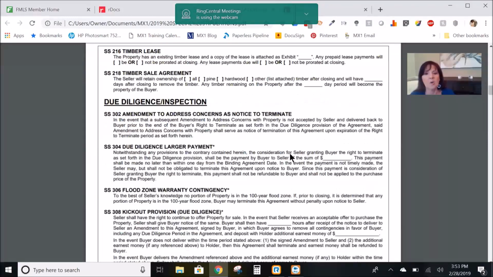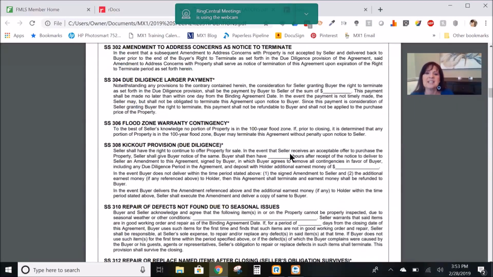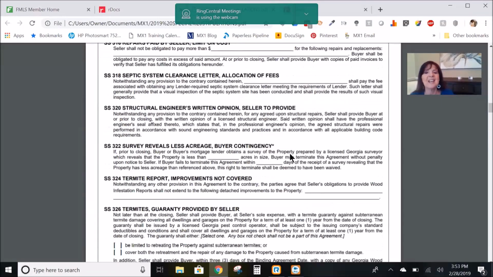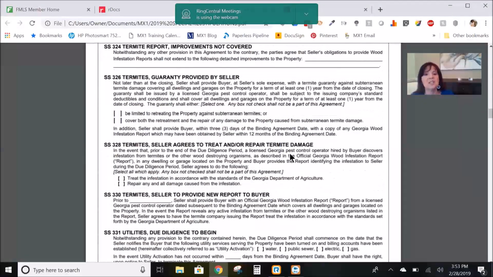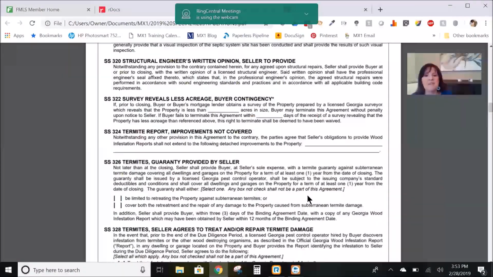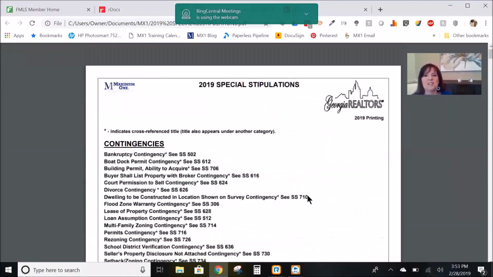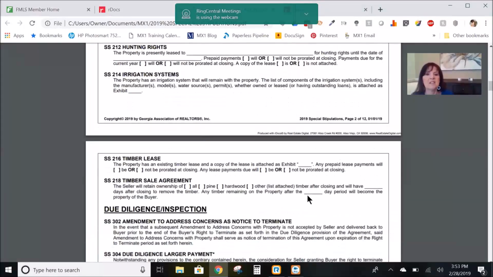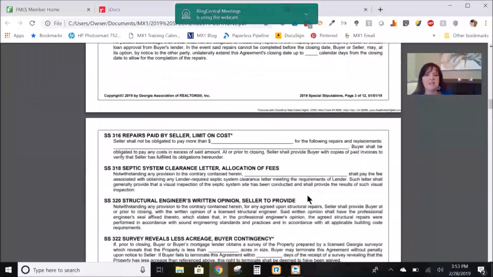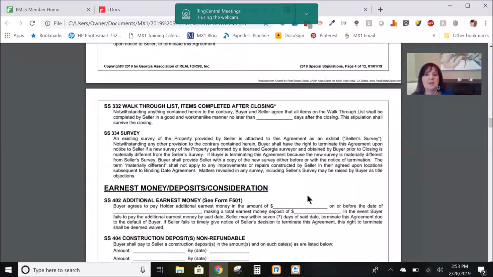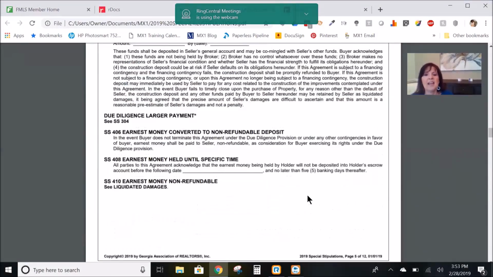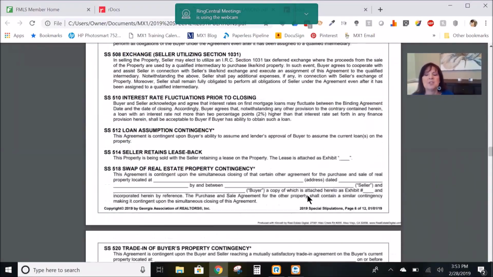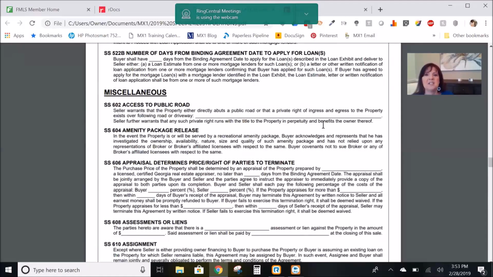So I suggest you all print this out, read through it so you can see exactly what is in here. There are several special stipulations that I imagine you would want to use and weren't sure how to use the wording. So that's where the GAR special stipulations are. And you can see there's contingencies, disclosures, earnest money, and like I said, 12 pages of them. There are many special stipulations in here that I believe you will find useful.